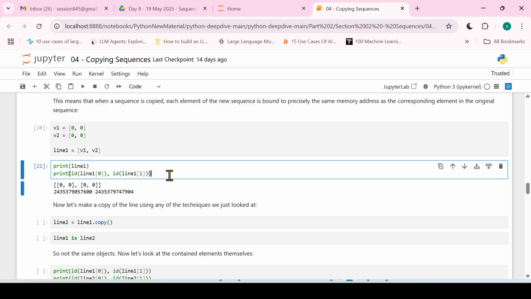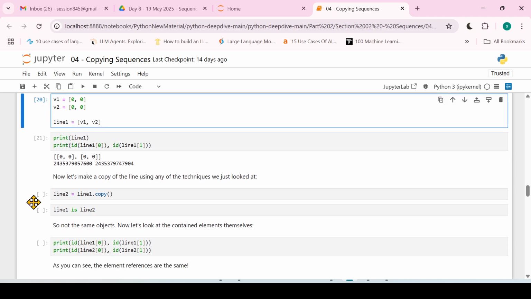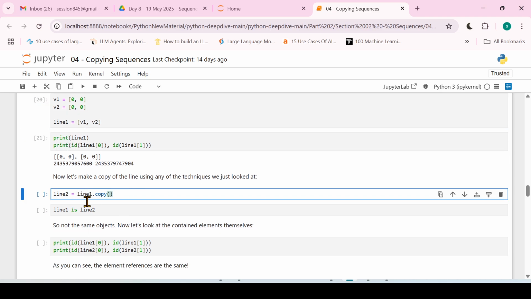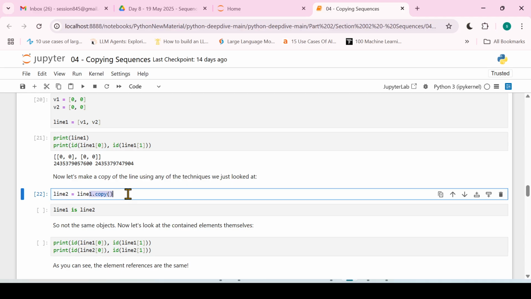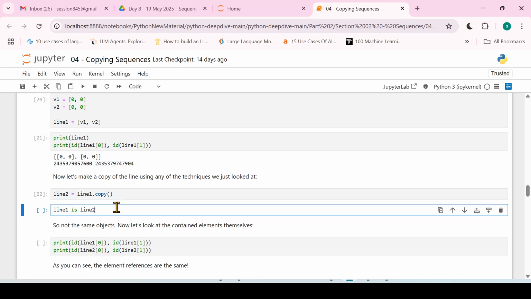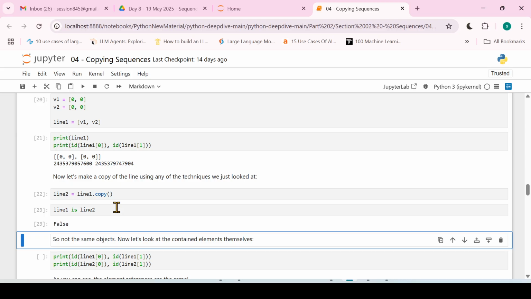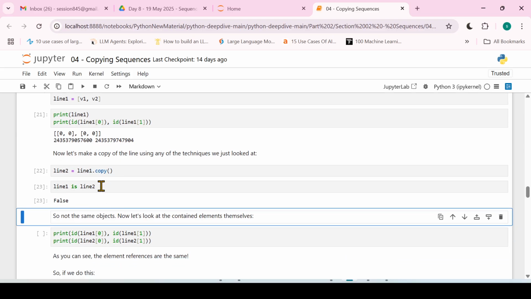But now let's create a copy of line 1. Here we are making a copy of line 1 using the generic copy method, because line 1 is a list, so we can copy it. So we have copied it. Now we have line 2, and we check whether line 1 is equal to line 2 or not. Of course we'll get False, as we have seen earlier, because line 1 and line 2 are different objects.